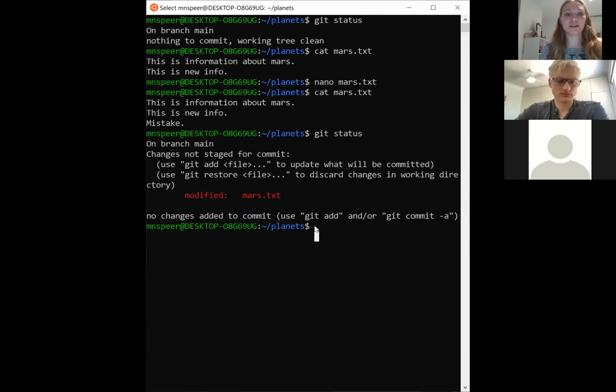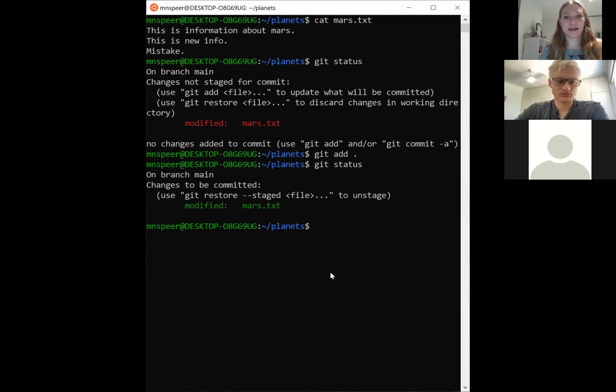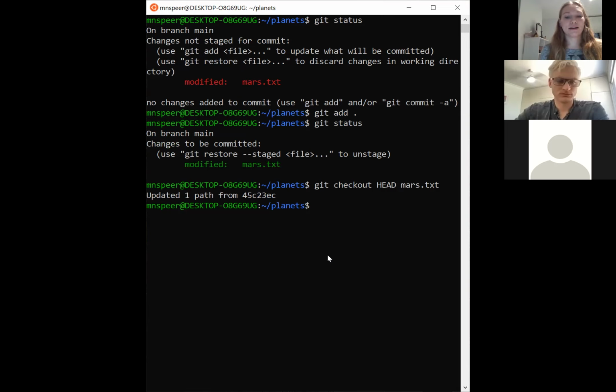So let's change that using the git add command. Because if we then check the status again, now we can see it has been modified. So it is in the staging stage. And now let's try to use checkout again. And now it has updated the path again. And if we then do cat morris.txt, we can see it's again reverted.